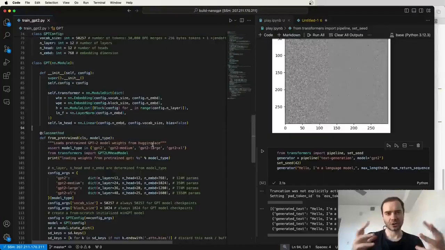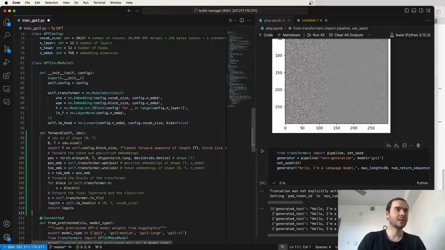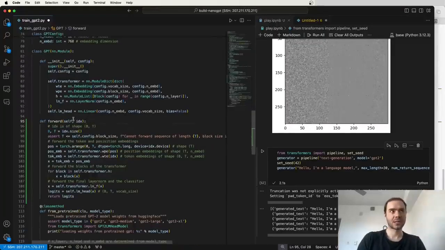Okay, now before we can actually generate from this model, we have to be able to forward it. We didn't actually write that code yet. So here's the forward function. The input to the forward is going to be our indices, our token indices, and they are always of shape B by T. So we have a batch dimension of B, and then a time dimension of up to T. And T can't be more than the block size. The block size is the maximum sequence length.